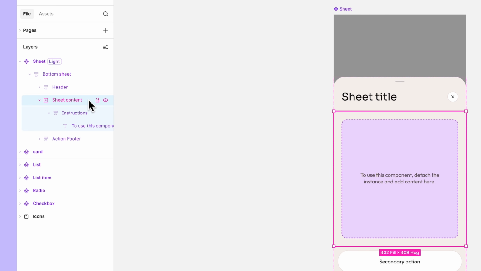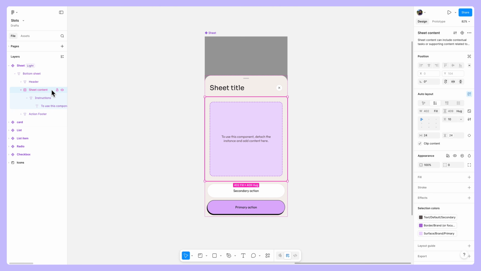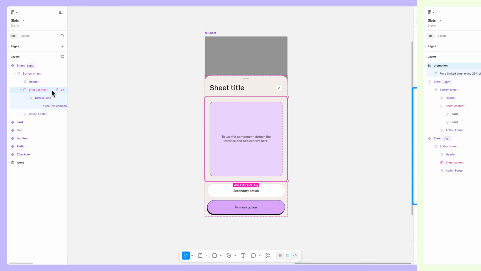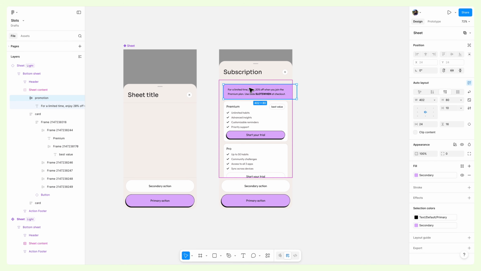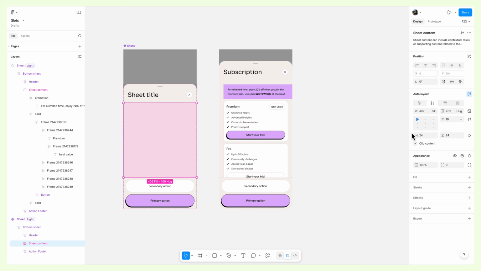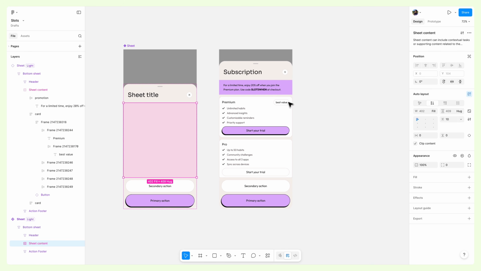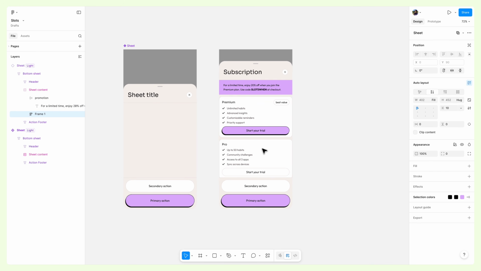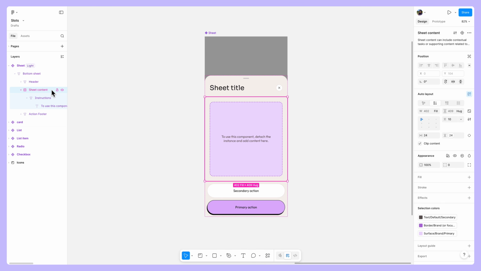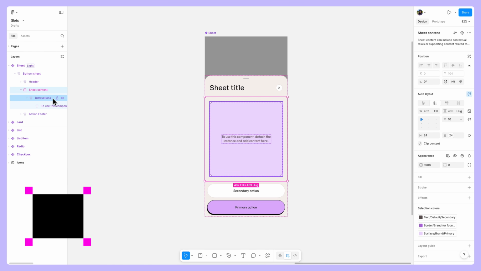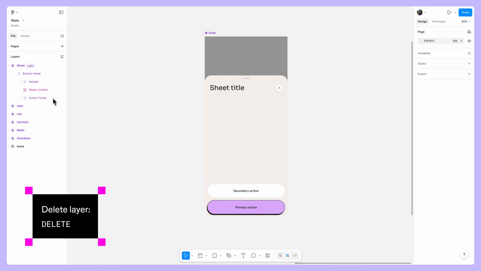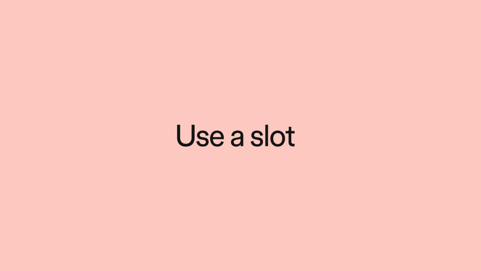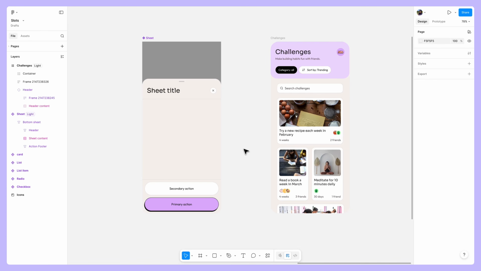When converting a frame to a slot, the frame's existing properties, such as fills, effects, and auto layout, are automatically retained. As you add slots to components, you may want to review and update those properties to ensure the slot behaves predictably with content of varying sizes and layouts. Now that we've converted our frame to a slot, we can delete these instructions. Great! We have our slot.